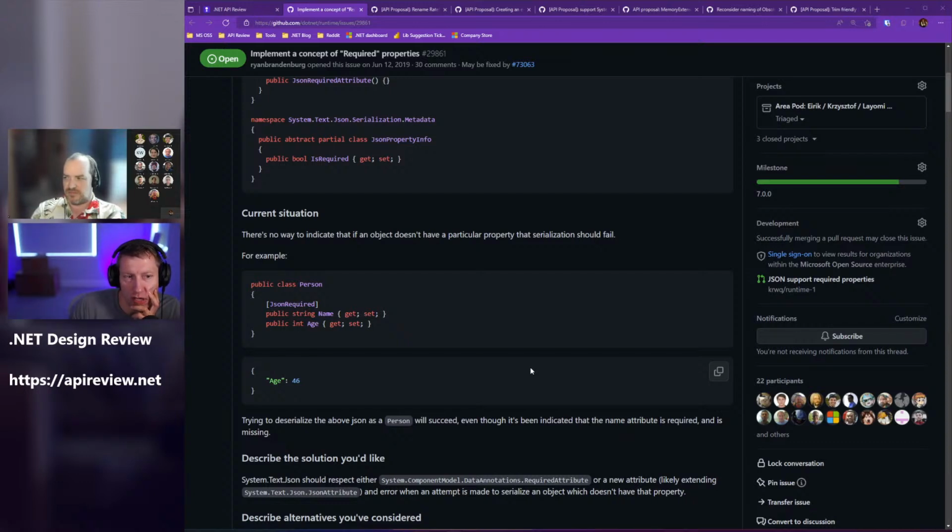Do we need a Boolean at all on the JSON required attribute, to say no, this is not required? I mean, the lack of presence of that attribute means it's not required. Yeah, I was thinking of serialization, when you have it required in C#, but you want to say it's not required for serialization.